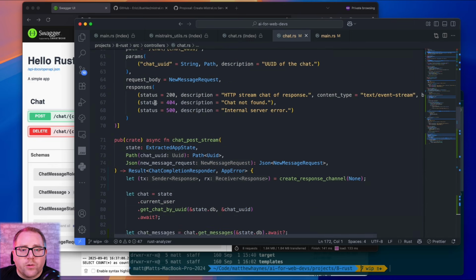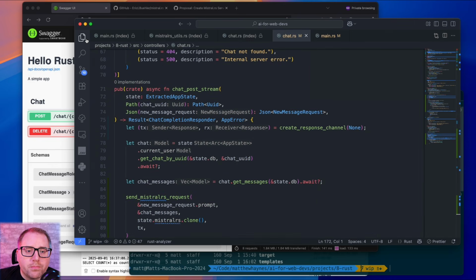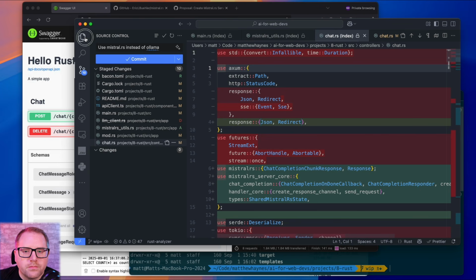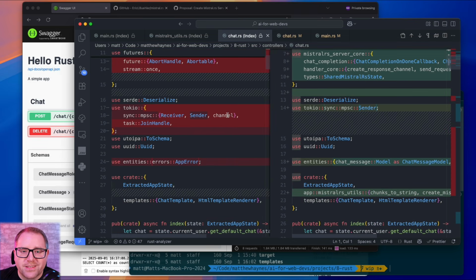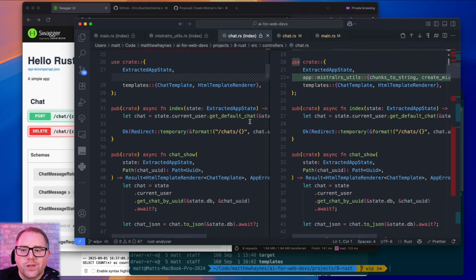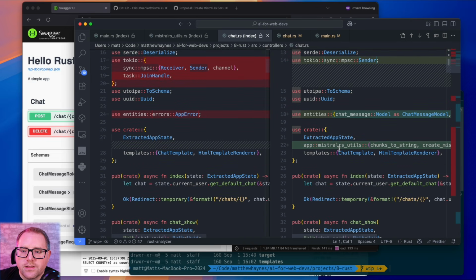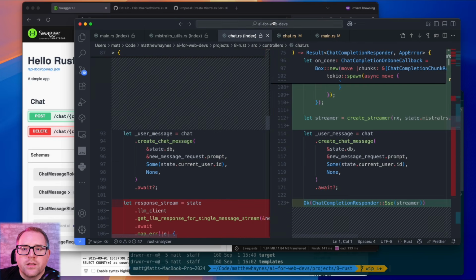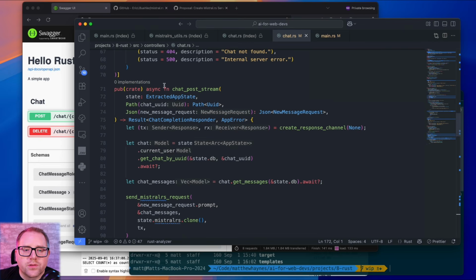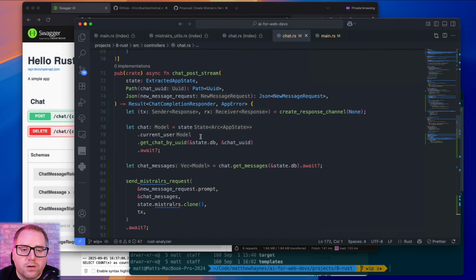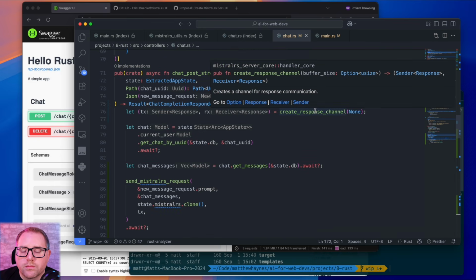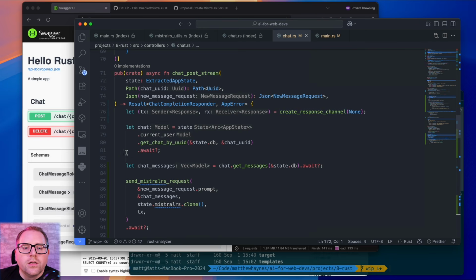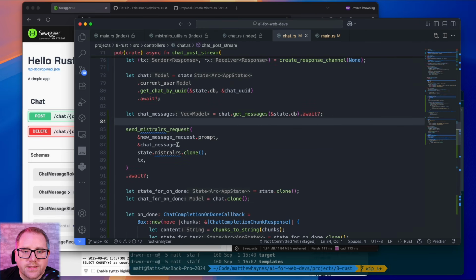This is going to look quite a bit different, mainly the chat post stream. Our dependencies have changed quite a bit. We are just going to be using the Mistral.rs utils. Again, it's got some helpers in here. You can see a lot of red. The big thing is going to be our chat post stream. From Mistral.rs, we're going to create a response channel, sender and receiver. We're going to get our chat, that's the same, create a chat message, that's the same.